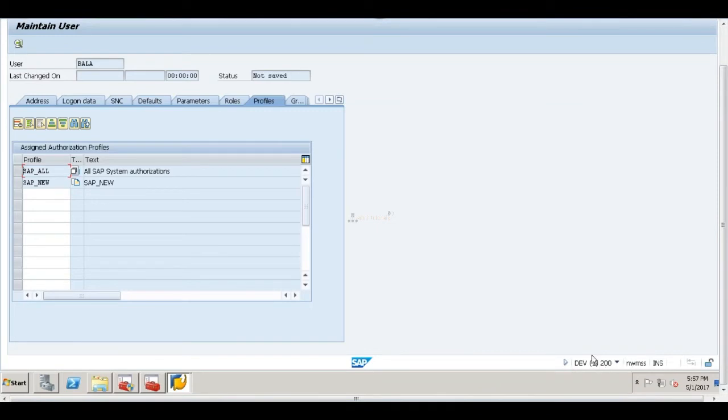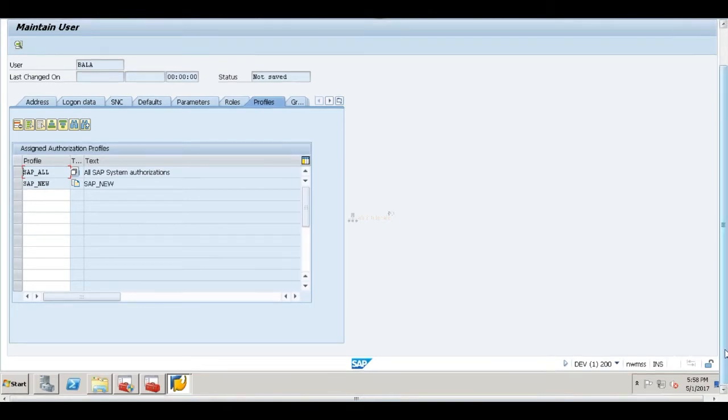Got my point? This is user master data, right? Yeah. User master data is specific to client only. For example, if I have two clients, 100 and 200, and I have created the user ID Bala in client 200, can I log in with this user ID in client 100? No. Why? Because the user data is client specific.